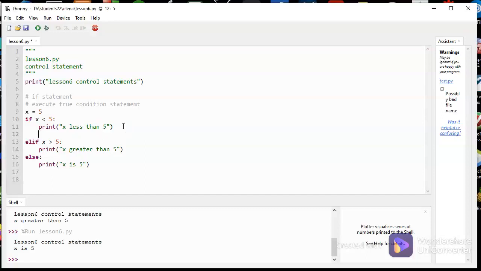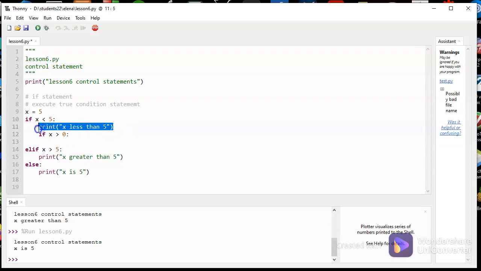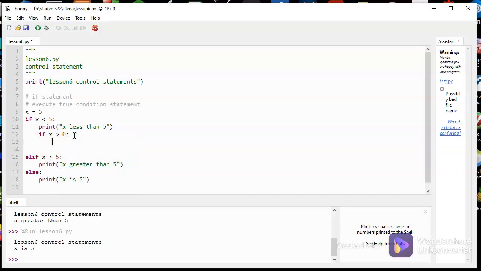So if x is less than 5, you can put in our if statement: if x is greater than 0, and we take this message here and copy it. If you put the cursor here, it will indent automatically for you. X greater than 0.